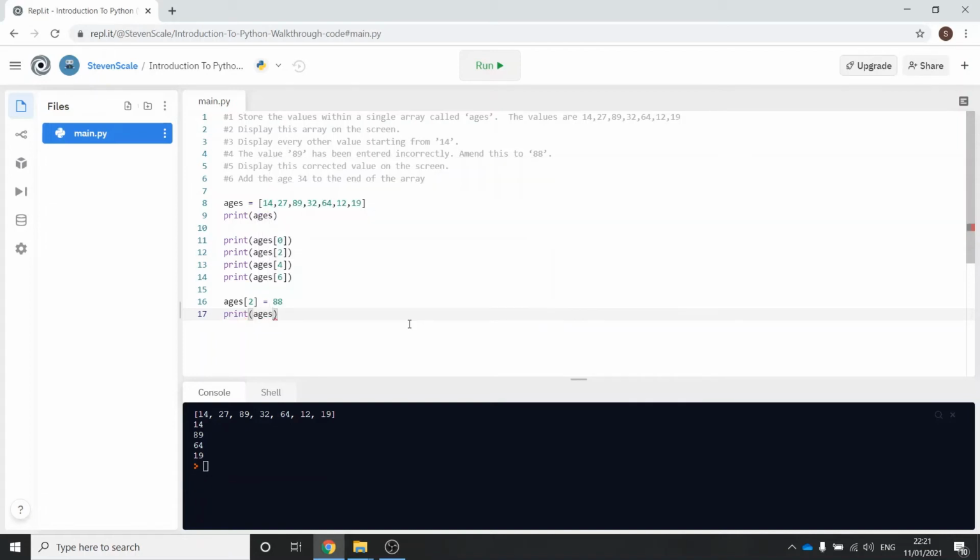So the output I should now get is the original output, then the outputs from the four different positions before I've changed it, and then this one should give me the same array just with that value changed. So let's quickly go through there, and now it's 88 where it was 89.